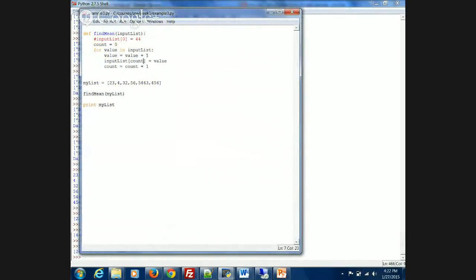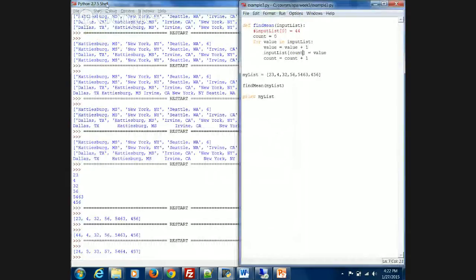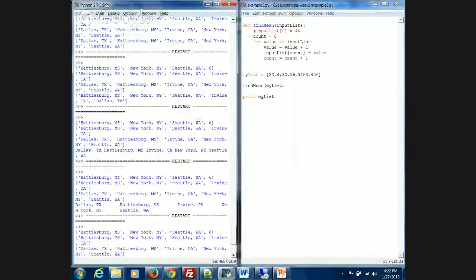They've increased by 1. In fact, I can go like this at this point. There we go. So each of these values has been increased by 1. That's not really what we want to do. We want to find the mean. But we've demonstrated an important principle that we can count up something inside of a loop, which we showed last week.